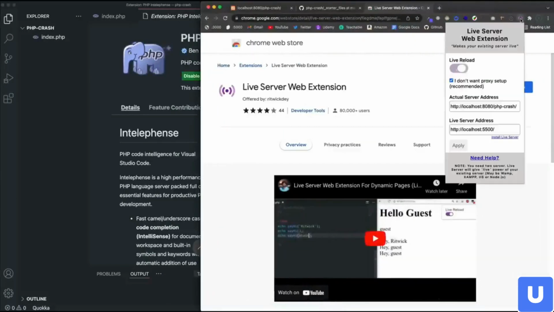Once you install that, you can click up here, and you need to pass in two things. Your actual server address is going to be this here if you called that folder php-crash. On Windows, I think it's just localhost slash. And then the live server address by default is port 5500. So you just want to set that up and click apply.